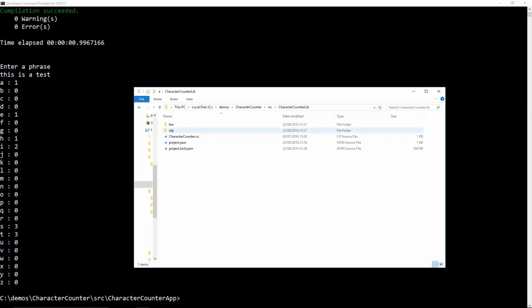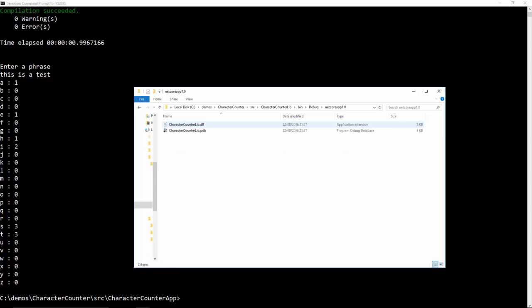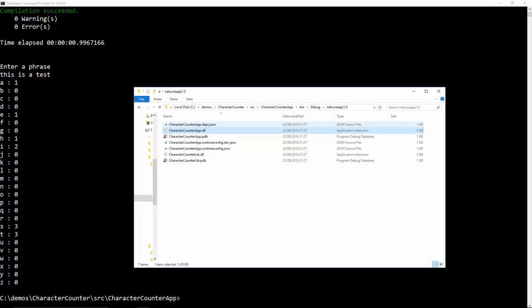If I look in the appropriate directories here, so in character counter lib, look in the bin folder, then we have the lib DLL and the PDB. If I go back to character counter app and look in its bin folder, then we have the app's DLL and the PDB, but we also copy across here the lib DLL and PDB. So that dependency has been resolved, and we copy across the appropriate libraries that we need to use.